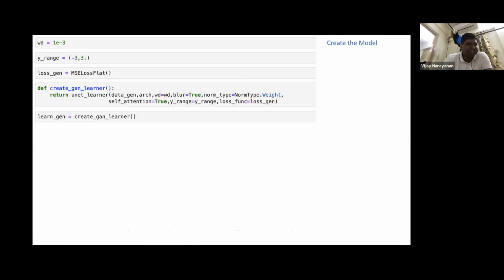Then we mention these things. Some of these things, as I said, are what we will learn in part 2. Why there is a Y range. Why do we say blur is true? Why do we say norm-type.weight, self-attention, etc.? These are things that we will learn in part 2.